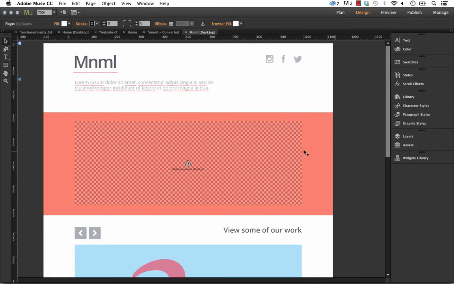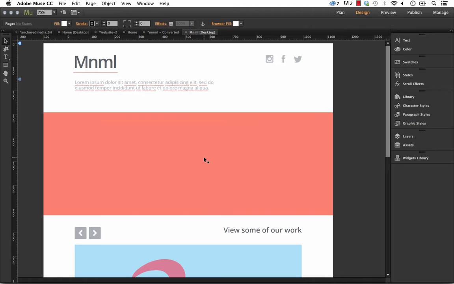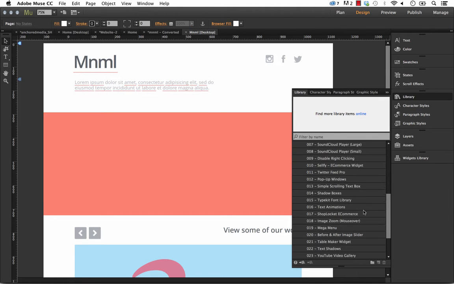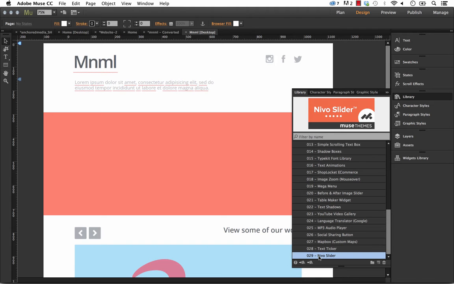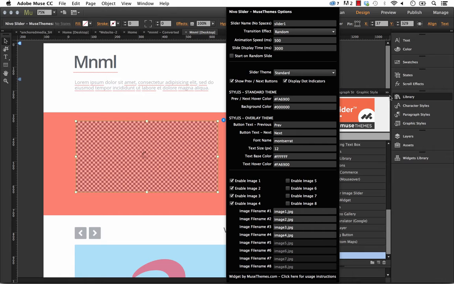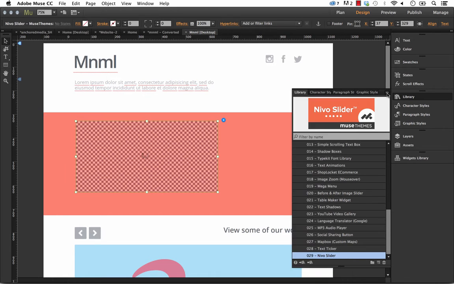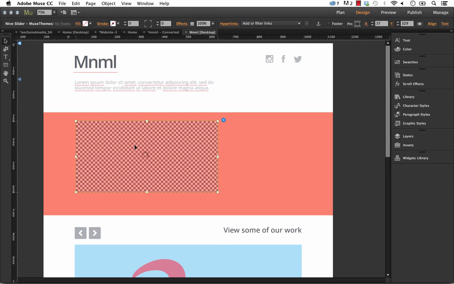I'll go into my site here. I'm just using one of our templates called Minimal, and I'll delete out the widget, which is just sitting right here. And so the first thing we're going to do is go to your library panel as usual, scroll down to number 29, which is the Nivo slider, and drag it out on the page. Okay, and you see the options panel pops up here, and there's lots of options on this. So I'll close that, and let's get to styling this thing.